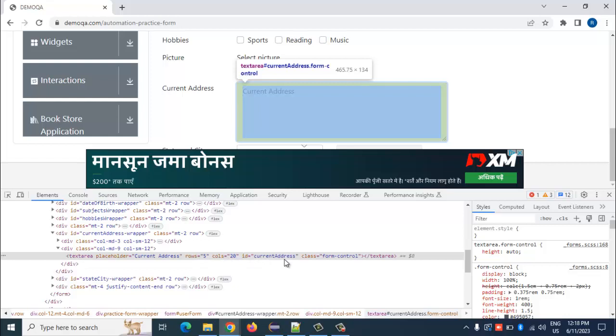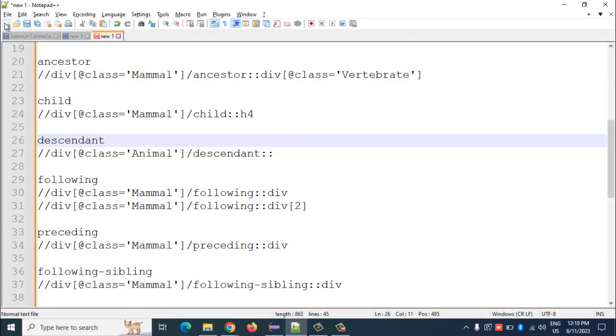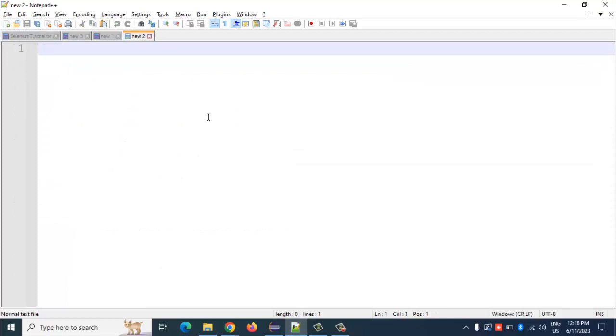So now if you want to use CSS instead of XPath, what is the syntax for CSS? Let me open this for CSS. So the CSS goes something like this: node, or the HTML tag, whatever you want to mention. HTML tag, then in square brackets mention the attribute name, equal to the value.